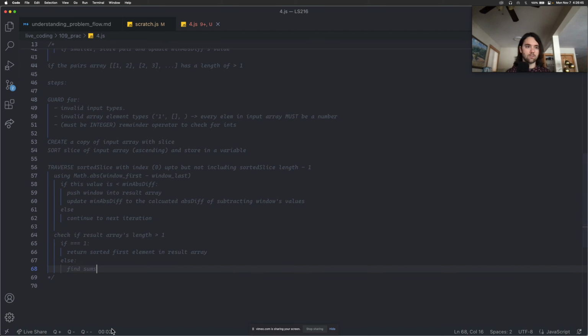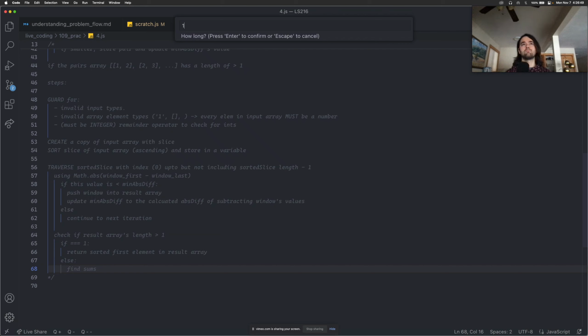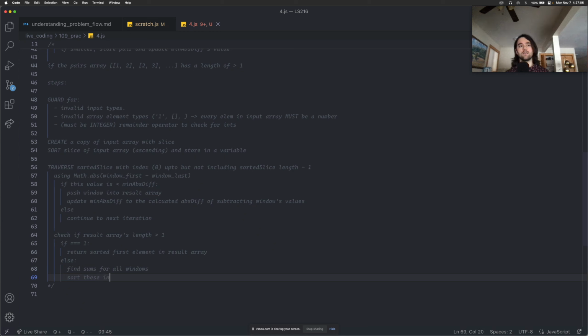So find sums, and I'm just at 25 minutes, so I'm going to add some more time. Let's just say add 10 minutes. So find sums for all windows, and from there, sort these in ascending order.